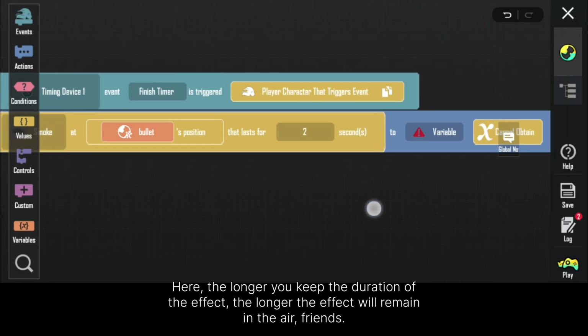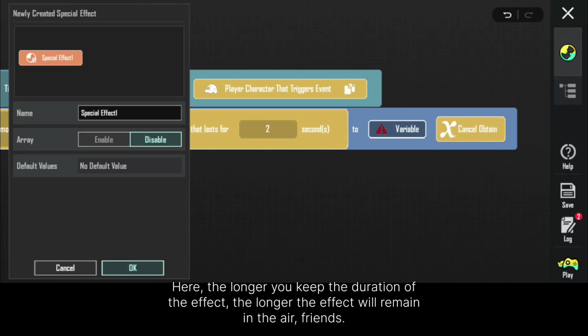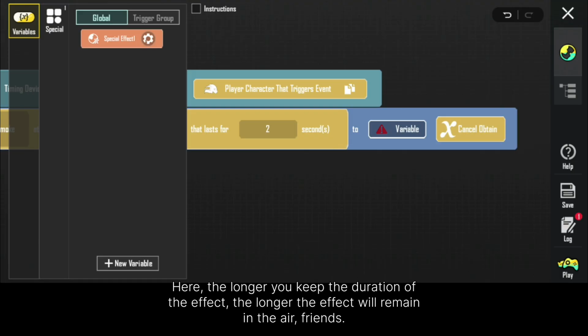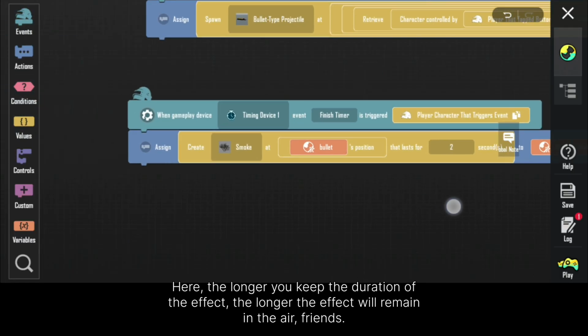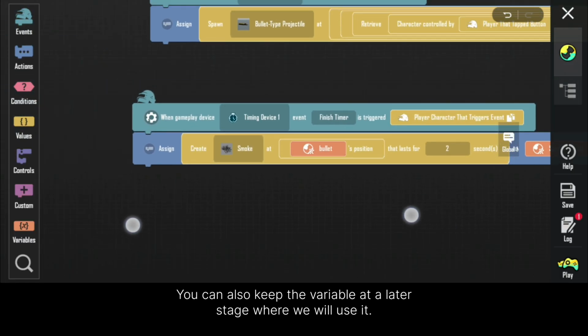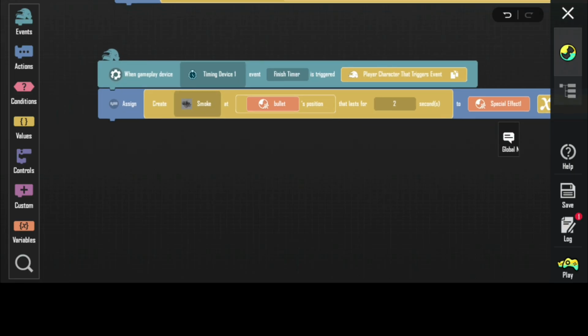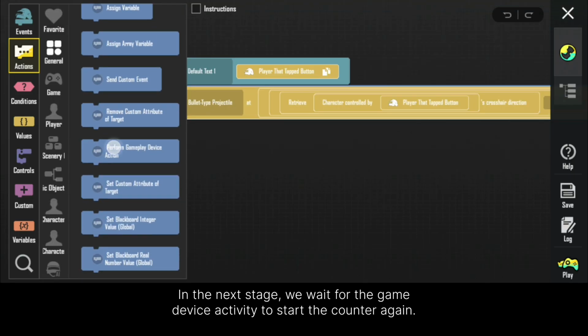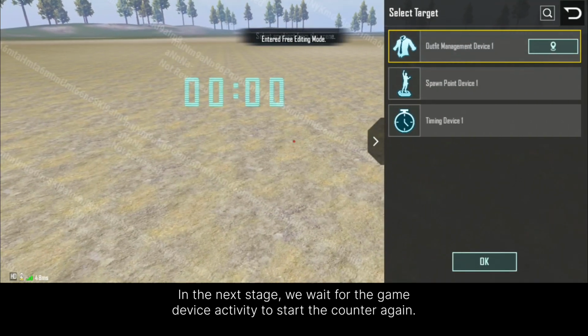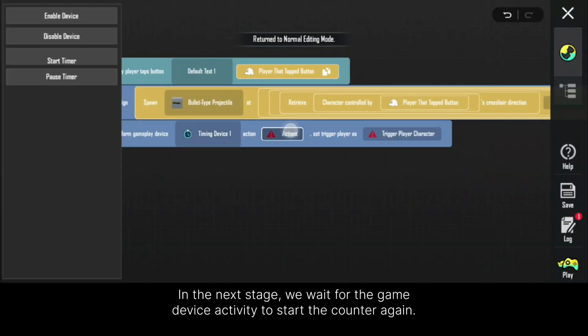Here, the longer you cap the duration of the effect, the longer the effect will remain in the air. Also, you can keep the variable at the later stage where you use. In the next stage, we wait for the game device activity to start the counter again.